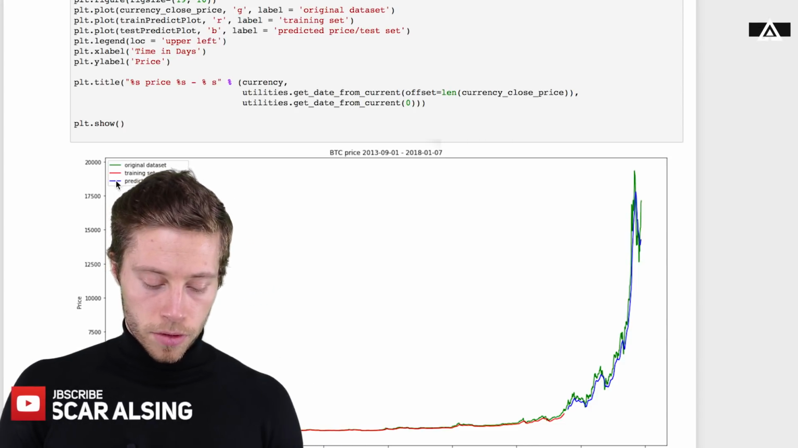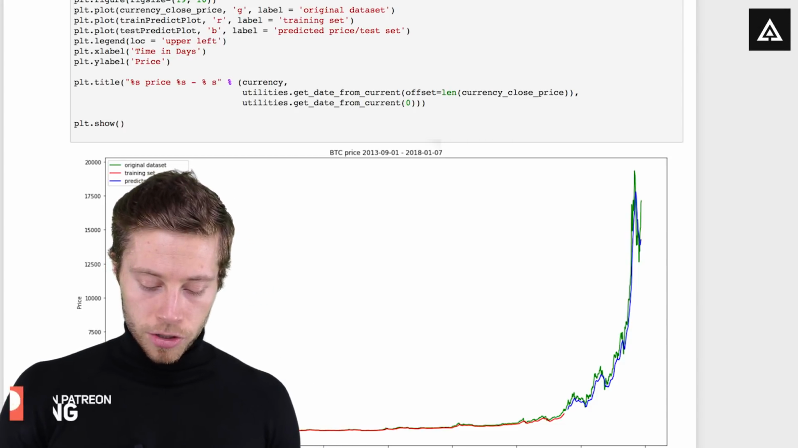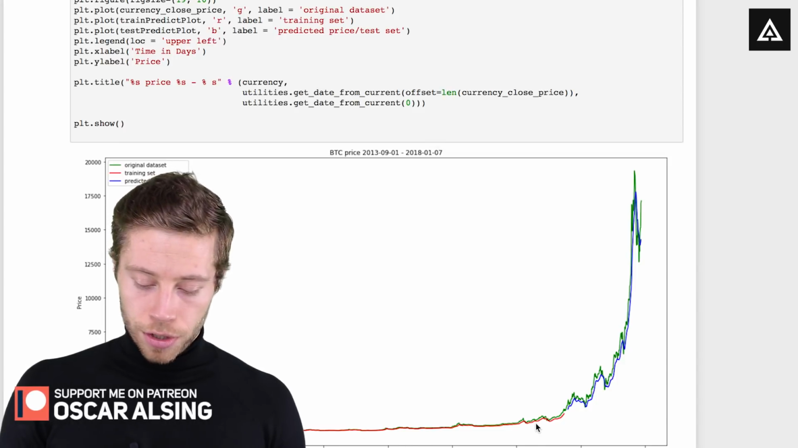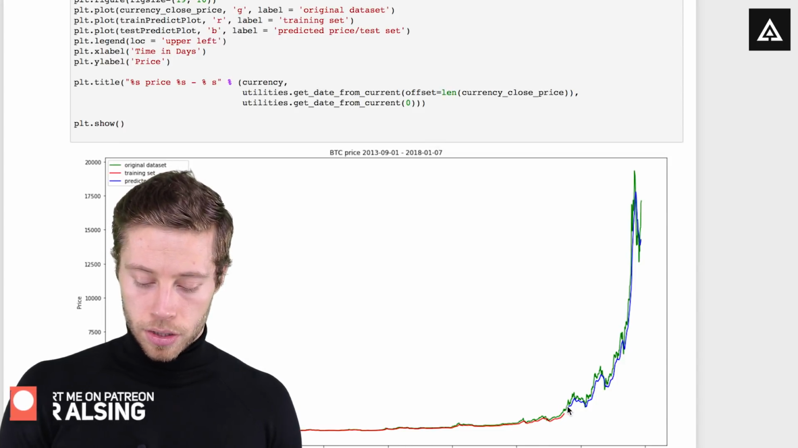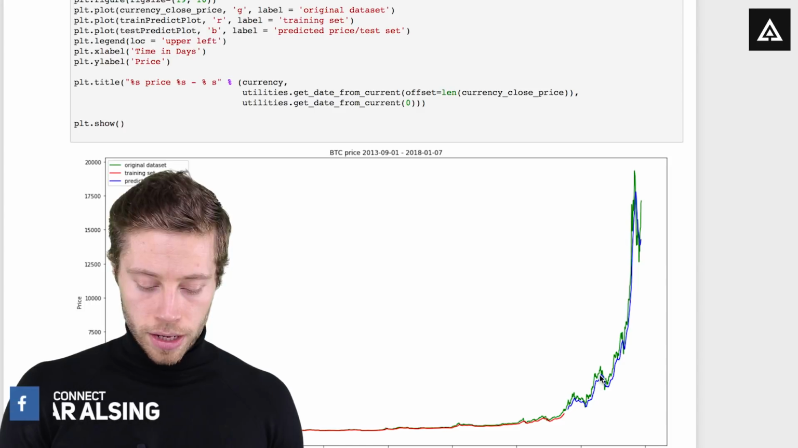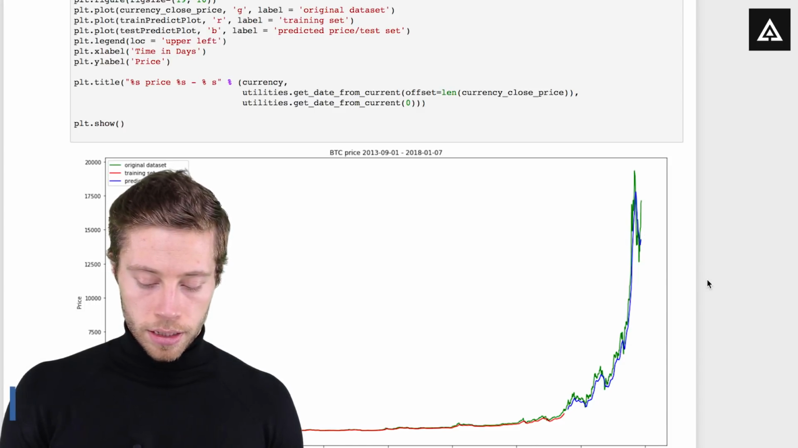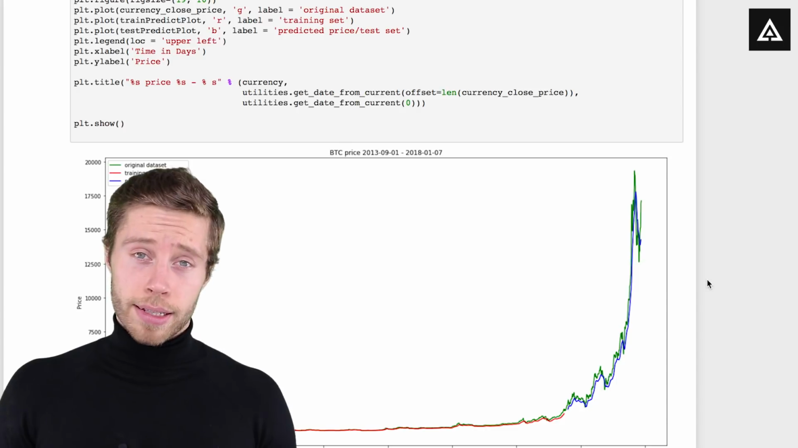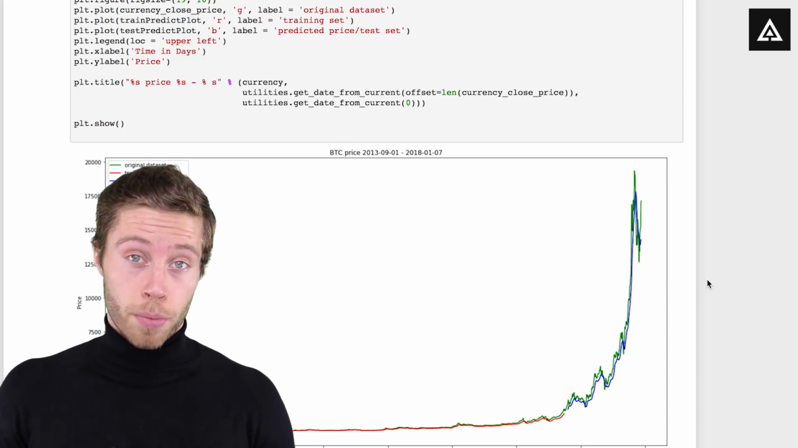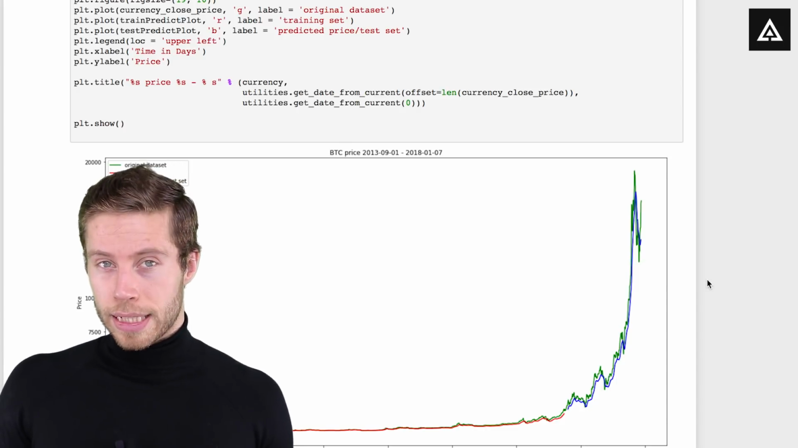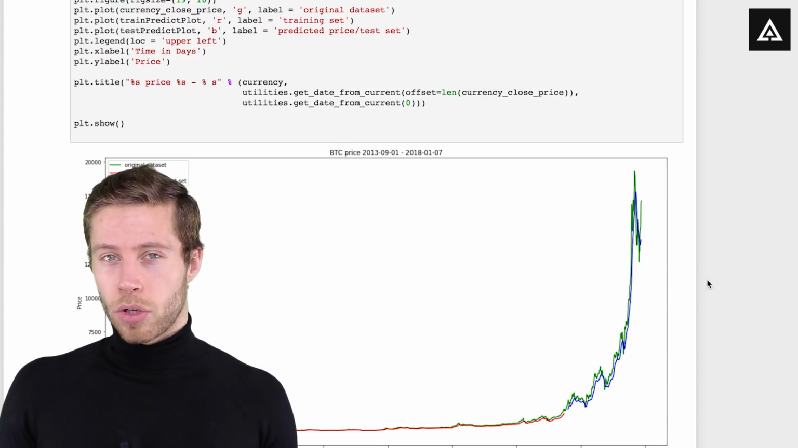So in the code we have here, we are able to predict the Bitcoin price. So the original data set here is the green line, as you can see underneath here. And the red line we have here is the training set as predicted by our neural network. And the blue line here is the price predicted on our test set. So that was not with us when we were training. And as you can see, it's doing really well. It's actually following the original price in a very good manner. So if we tweak this a little bit more, I'm sure we will have some very cool things here.